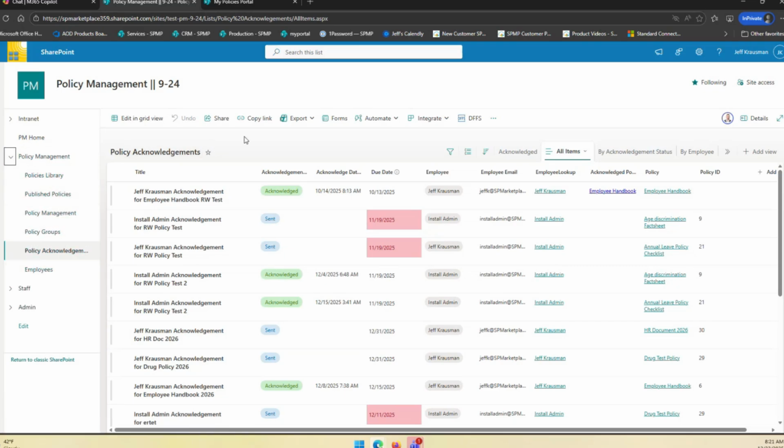So from a policy acknowledgement standpoint, the cycle is completed once a policy management item is created, sent out to an end user, it'll be in the sent state, and then once the end user acknowledges, it will confirm acknowledged with a date time stamp that you can use again for review and or audit purposes going forward.